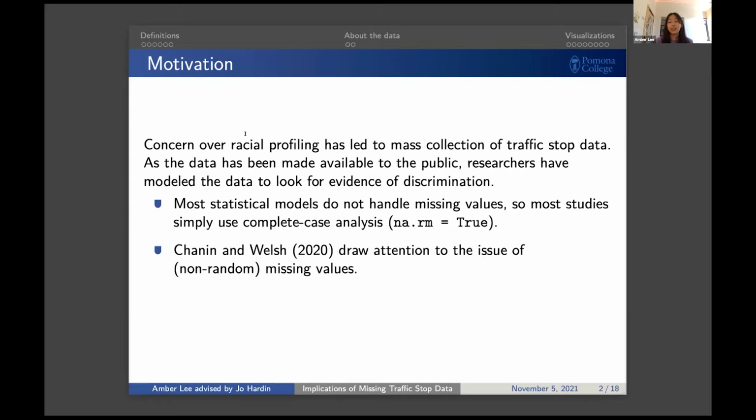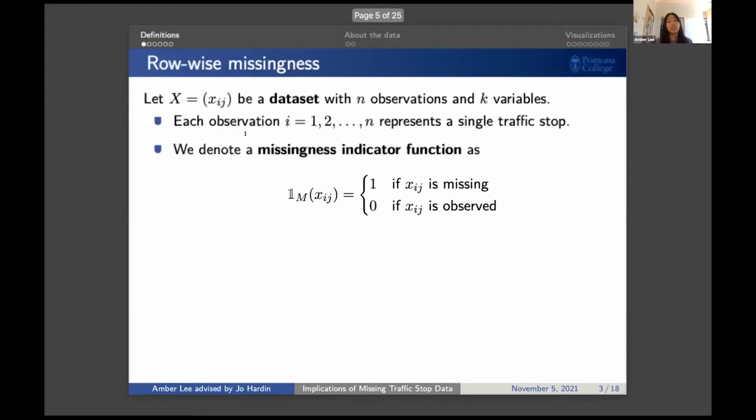And that's getting at the fundamental basis of my project. What are the trends of missing values in traffic stop data? So let's just jump into some definitions.